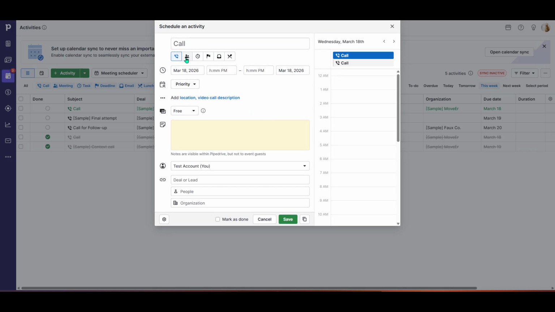Give your activity a clear subject so it's easy to recognize later. Choose the activity type, such as call, meeting, task, or deadline, so it's categorized correctly. Set the due date and time to make sure it lands in your calendar in the right spot. If you're coordinating with a team, you can assign it to the right person. Otherwise, it stays with you.